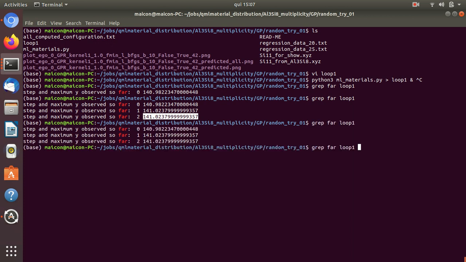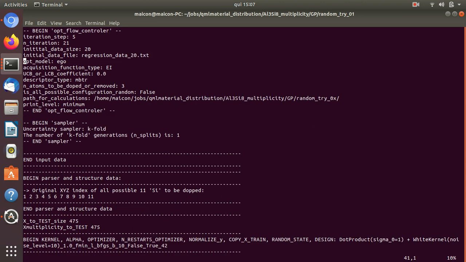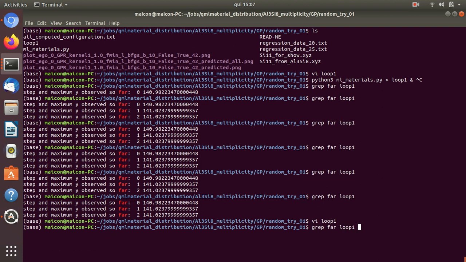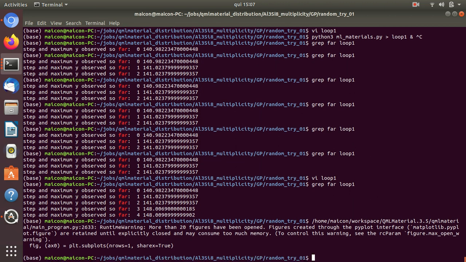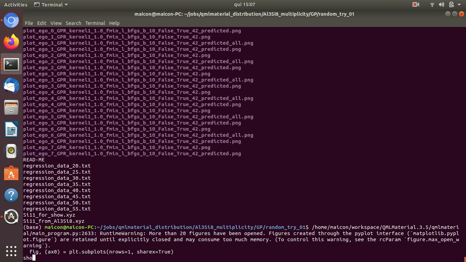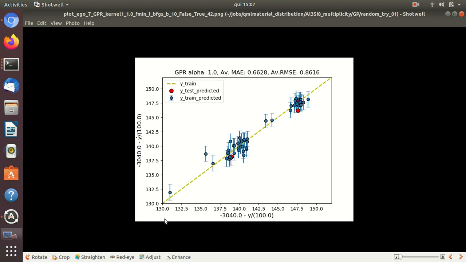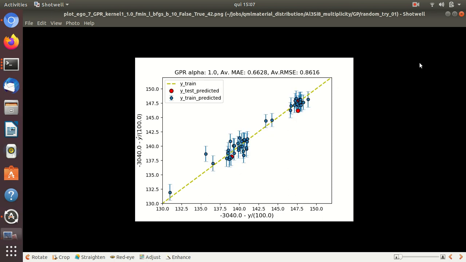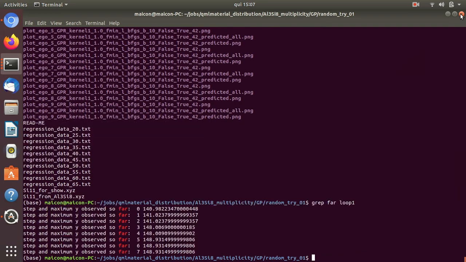So we do that, the iteration starts, we have the output, the QML material version 3.5, some papers that we cite, and some information. And the minimization or maximization is in this flag, so maximum observed so far or minimum. We also have as output the regression in each step, step 7 for example. Here we have the training and the testing, the red one. It's plotted during each active learning cycle in QML material. So let's see. Okay, all right.